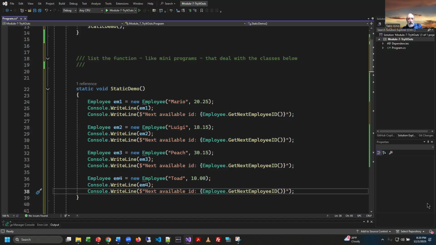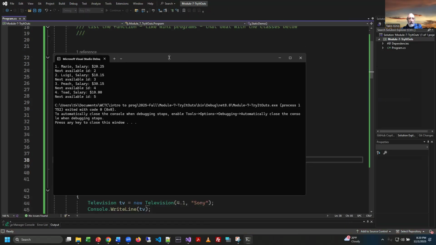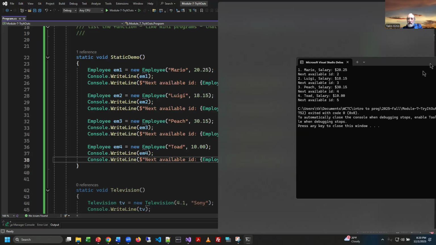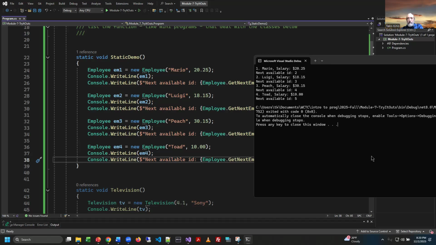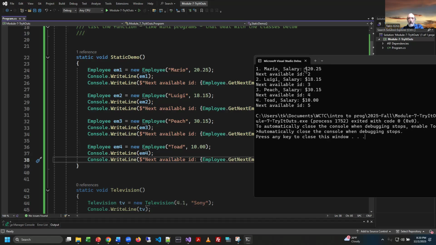So let's give that a shot and see what happens. Right? So there is Mario, see a salary. The next ID is 2. And then, notice we're printing the ID number here, right? So Luigi is employee number 2. The next thing gets incremented, etc.